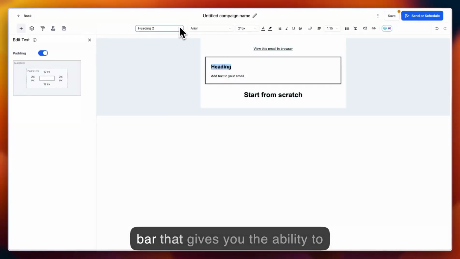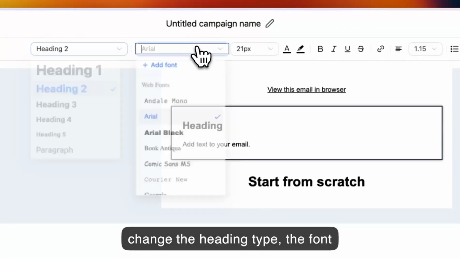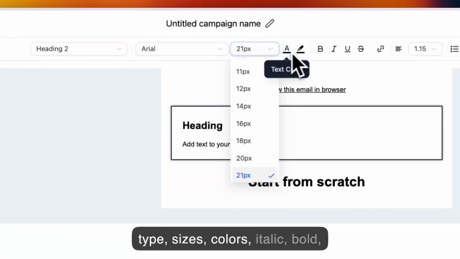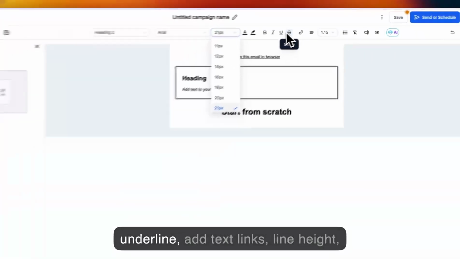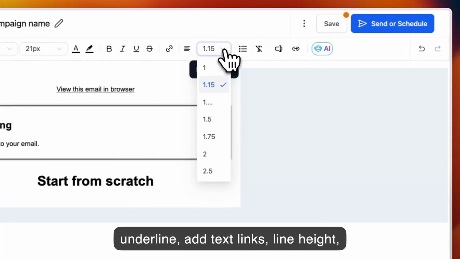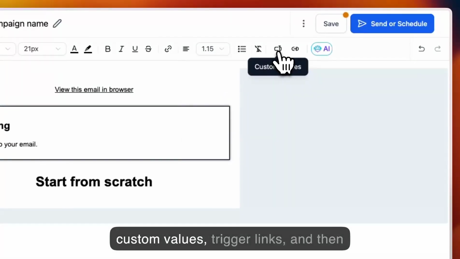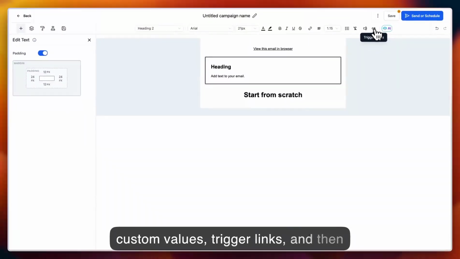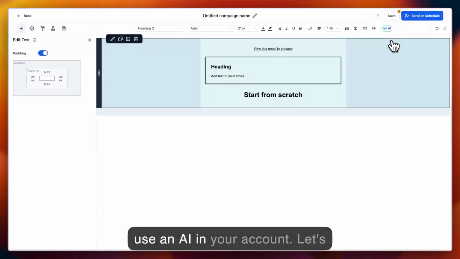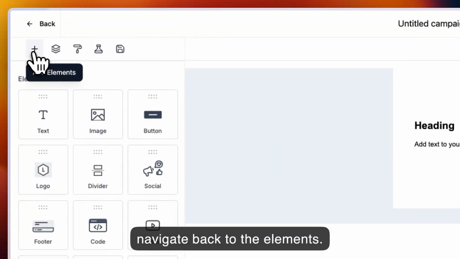There is a top navigation bar that gives you the ability to change the heading type, the font type, sizes, colors, italic, bold, underline, add text links, line height, as well as create bullet points, add custom values, trigger links, and then use an AI in your account. Let's navigate back to the elements.